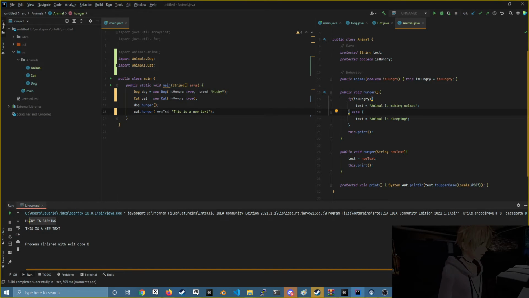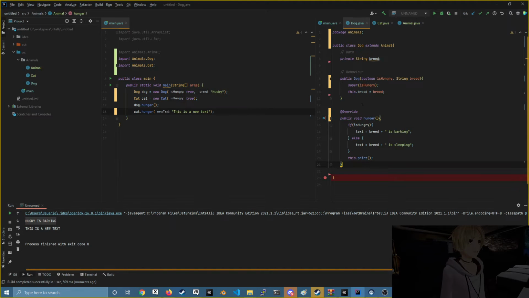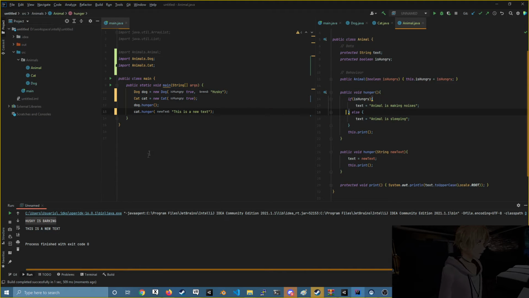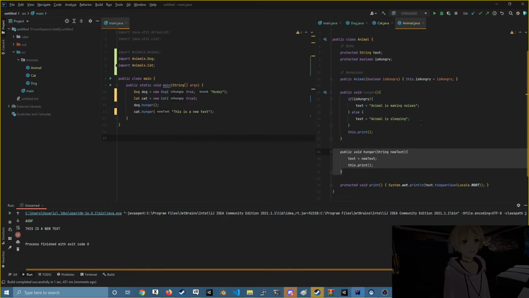Here you can see the first one is calling the hunger method, in the case of the dog it is calling this one. And for cat, since we're passing one parameter, it's calling the new one. If we were to pass some different parameter here, it will also call this method in the case of the dog as well. So this is polymorphism for compilation time.